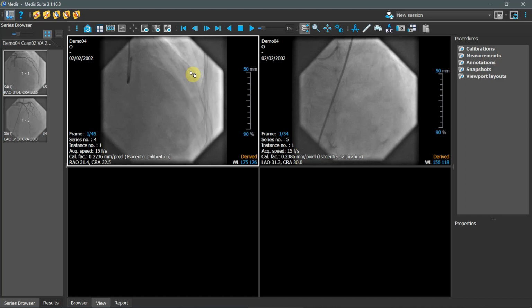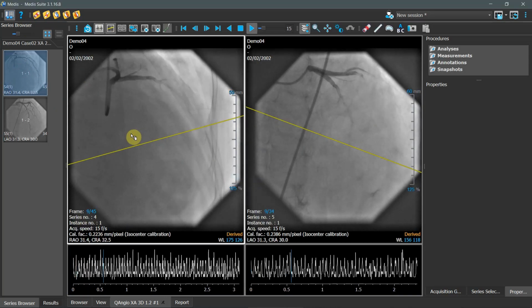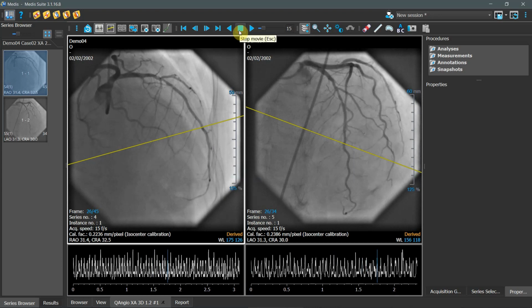Now we have to start up the application, the QAngio XA 3D application that has the QFR feature. We're going to the top left of our screen, and by clicking the button you can see that the application is launched. We drag in the images into the application and we arrive at the first step.